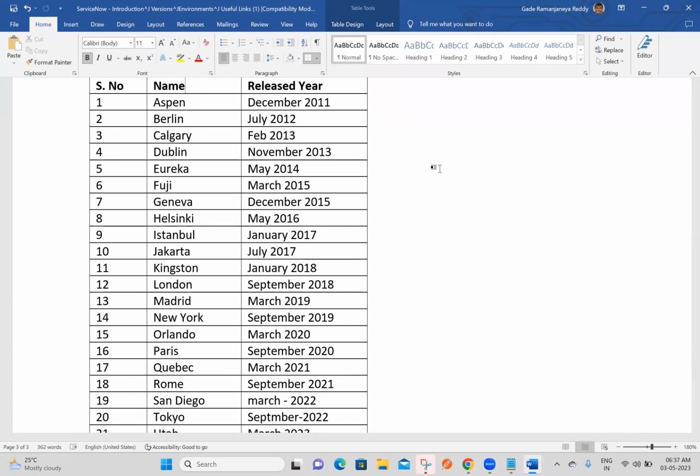Basically these versions are from December 2011 onwards. Before that we also had different ServiceNow versions, but we don't need to know about those. Aspen, Berlin, Calgary, Dublin, Eureka, Fuji, Geneva, Helsinki, Istanbul, Jakarta, Kingston, London, Madrid, New York, Orlando, Paris, Quebec, Rome, San Diego, Tokyo, Utah. Okay, these are the versions in ServiceNow. So, if any interviewer asks you the question, what are the versions in ServiceNow, how to answer?